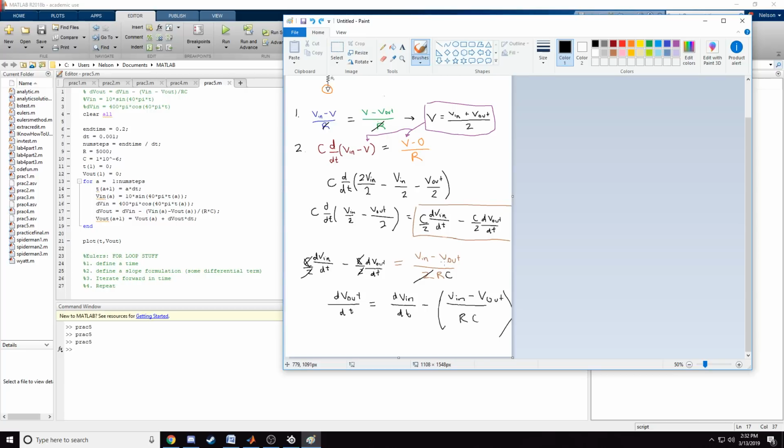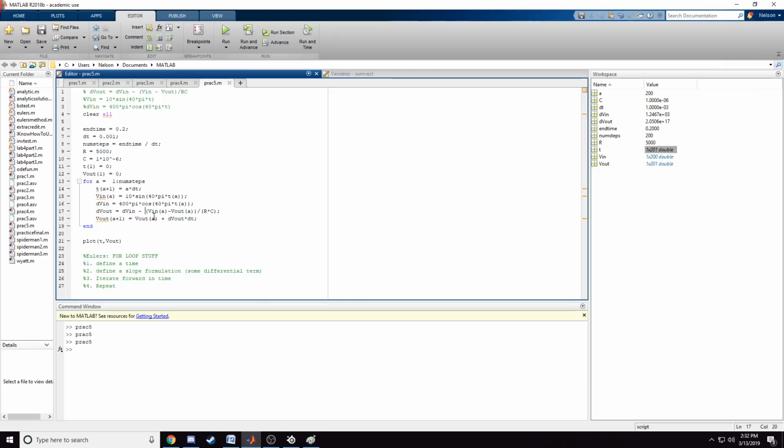V out is equal to V in minus that. Okay, so huh, that doesn't look sinusoidal at all. Divided by RC. Interesting. Okay. Hmm. Okay, let's try to debug this. So let's plot T versus V in, and see what that looks like on the same plot. Actually, hold on. What I really want to do is T, V in.